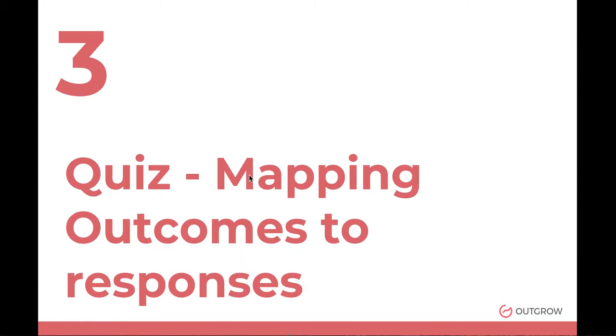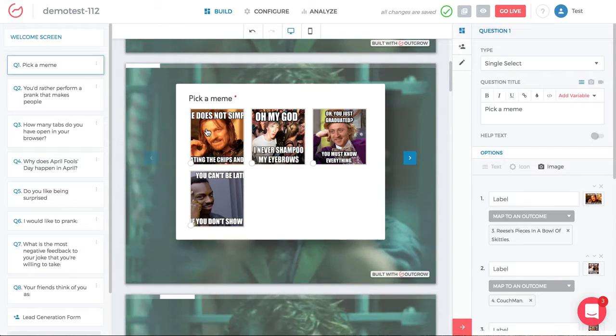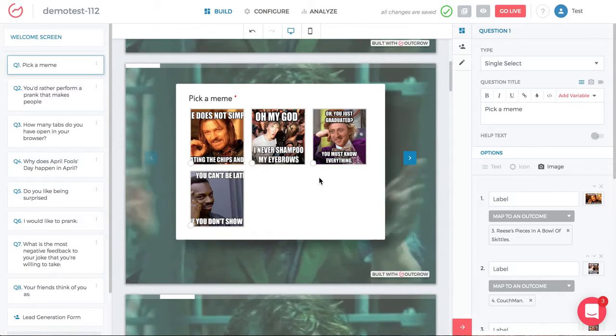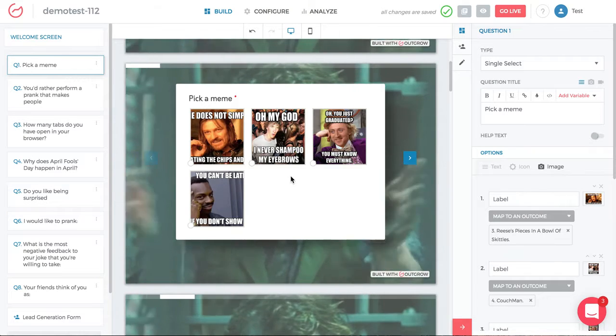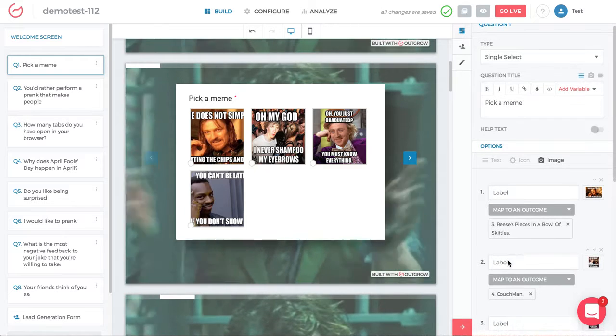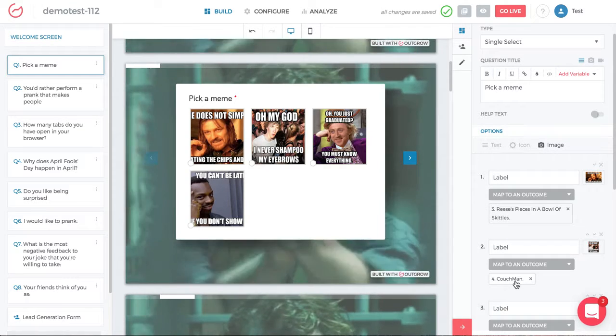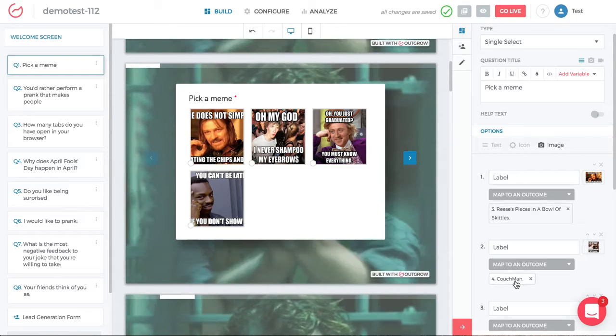So let's focus on how to think through which response gets which outcome. Let's go to question 1. It says, what type of meme do you like? Let's say someone says this meme, oh my God, I never shampoo my eyebrows, a funny meme. So for this option 2, right now, the outcome for Couchman is mapped to that option.